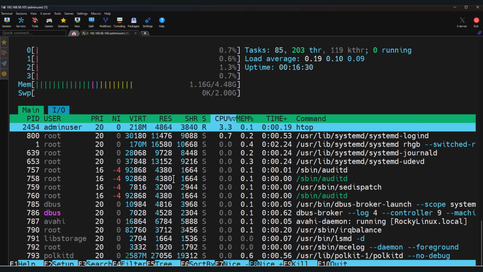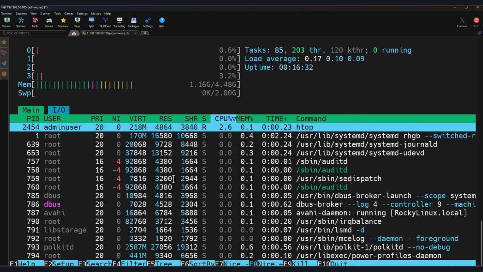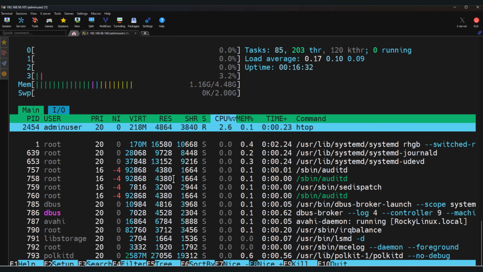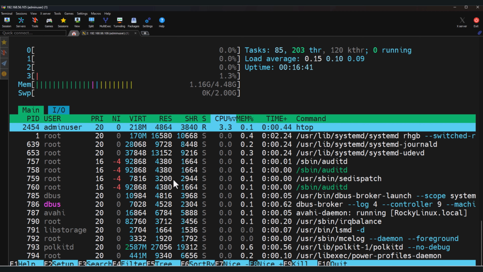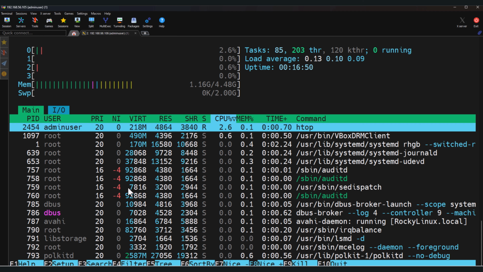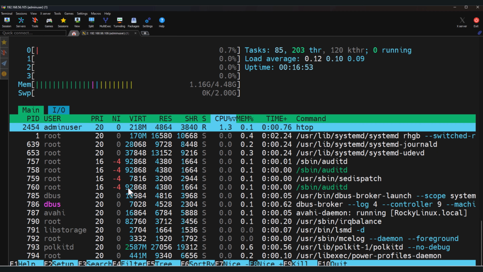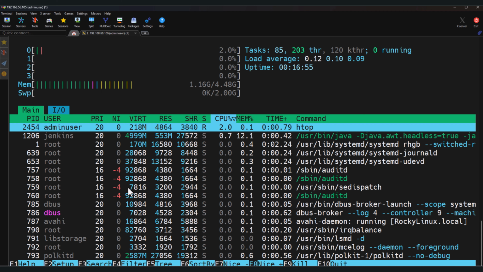Let's break down the interface. When you open htop, you will see three main sections: header section, process list, and footer section. This is the footer section, this is the process list, and this is the header section. In the header section, it displays CPU, memory, and swap usage in color-coded bars.